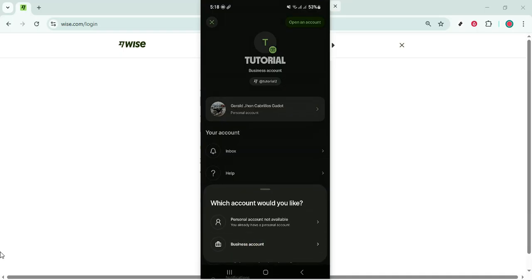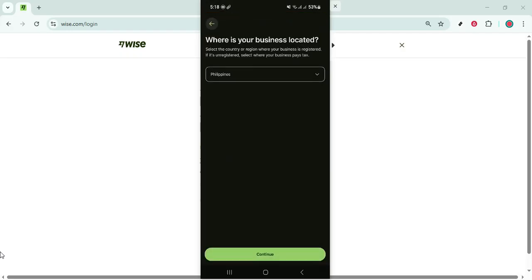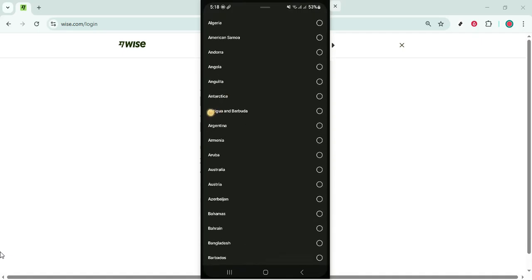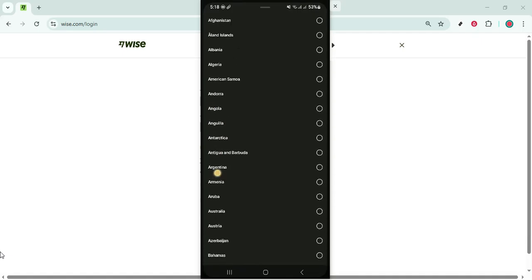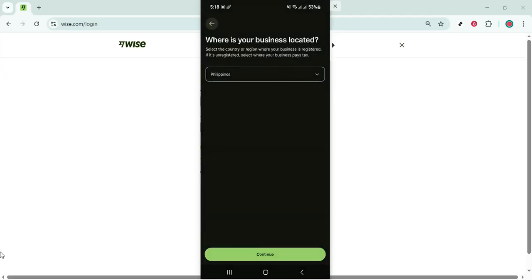Next, you'll be prompted to select your location. Choose the country where your business is legally registered and primarily operates. If your business works across borders, pick the country of registration rather than where you happen to be traveling. Once you've made your selection, tap Continue.